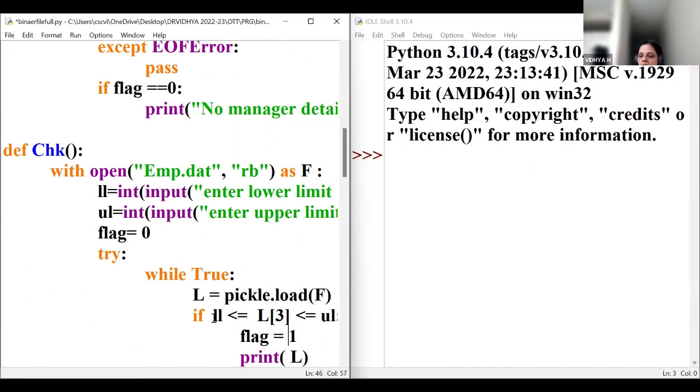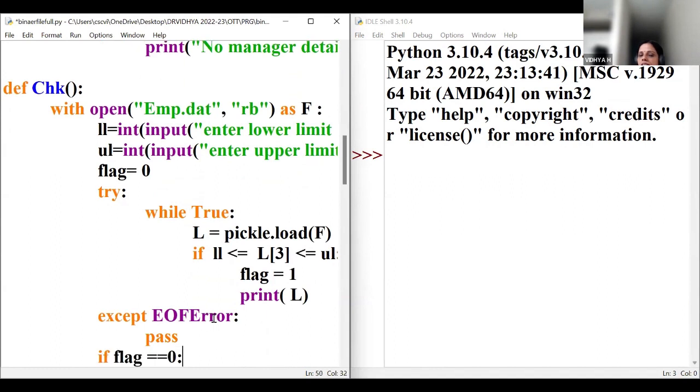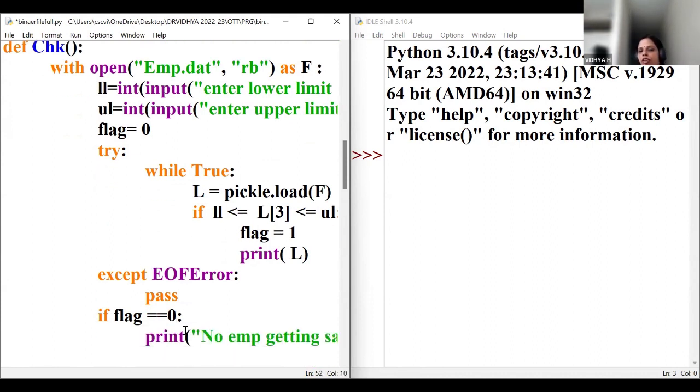Normal condition. Always flag is required because in case that particular record is not present, we have to give a message that the value is not satisfied, etc. Proper messages are required. So in all these places, instead of the error being caught with the message as pass, or if you have used f equal to open, instead of pass what you can give is f.close. You can close the file there itself, over. Now, if flag is 0, it means no employee is getting that particular salary.